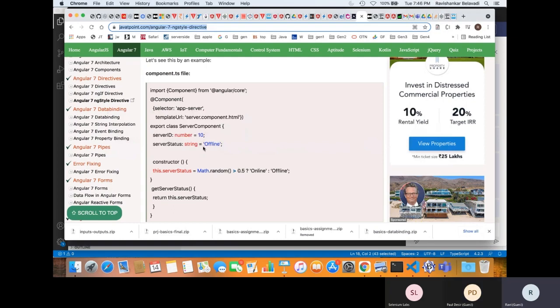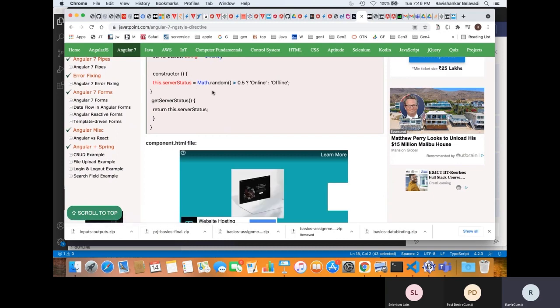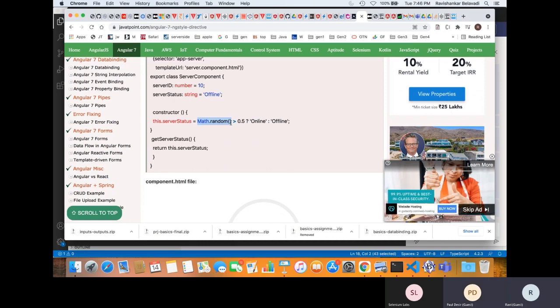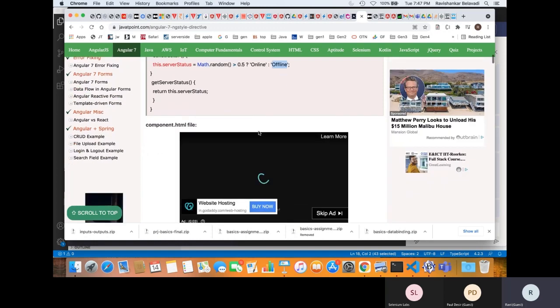Basically, if you observe here, he's setting the status like online or offline. Okay, I thought we introduced this, but maybe we have not introduced this. So server status is online or offline. What he's trying to do is Math.random will create a random value between 0 to 1. If it is greater than 0.5, then the status will be online, otherwise it will be offline. So there's a 50% chance that it might be online or offline. If you refresh it, it will change again. So sometimes it can be online or offline like that.